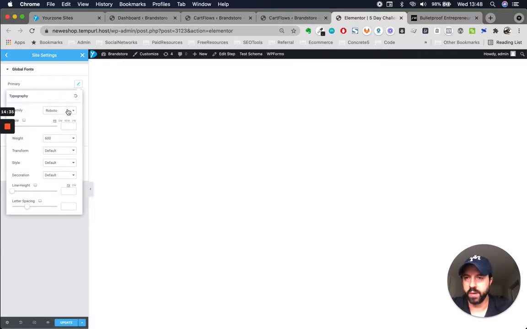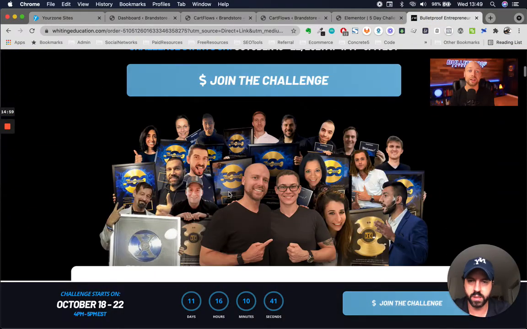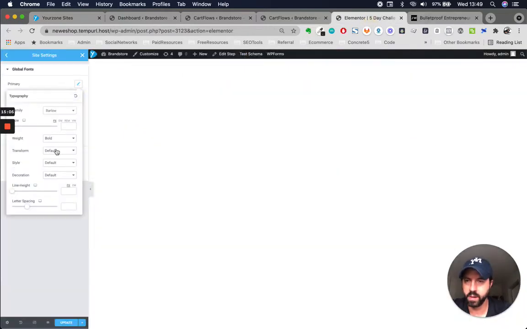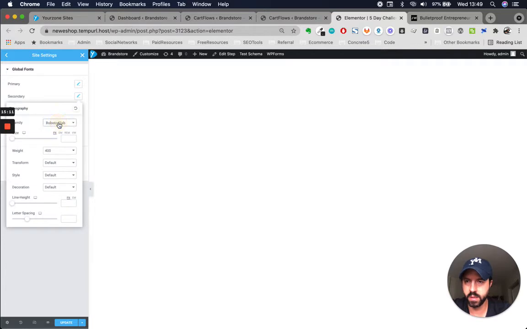Primary is Open Sans. And weight. Wait, no. Okay, so primary is not Open Sans. Probably is Barlow. There it is. Weight, probably bold. That's all you have to set right now. I'm not sure if all his titles are italic, so I'll just add that. So style italic. And the secondary is Open Sans. Weight normal. Okay, cool.